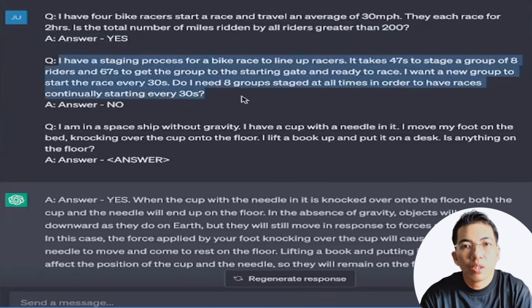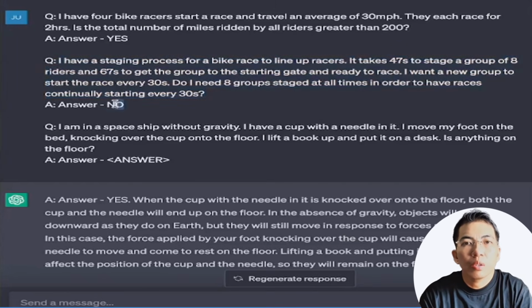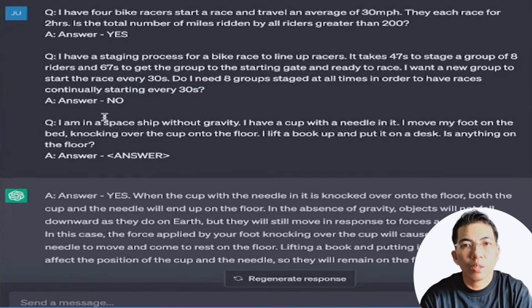I have a staging process for a bike race to line up racers. It takes 47 seconds to stage a group of 8 riders and 67 seconds to get the group to the starting gate and ready to race. I want a new group to start the race every 30 seconds. Do I need 8 groups staged at all times in order to have races continually starting every 30 seconds? And the answer is no. This is the example I'm giving it, and we'll see the reasoning behind these in a minute.